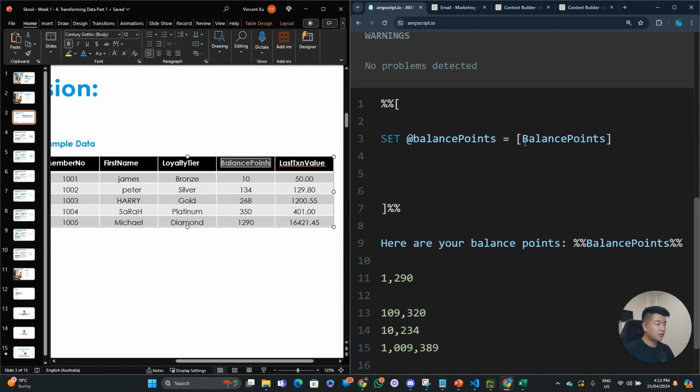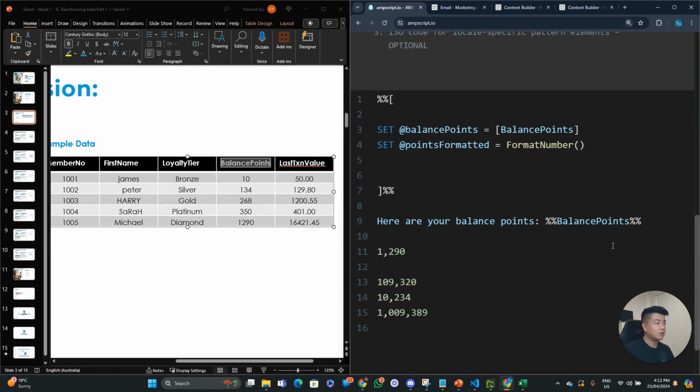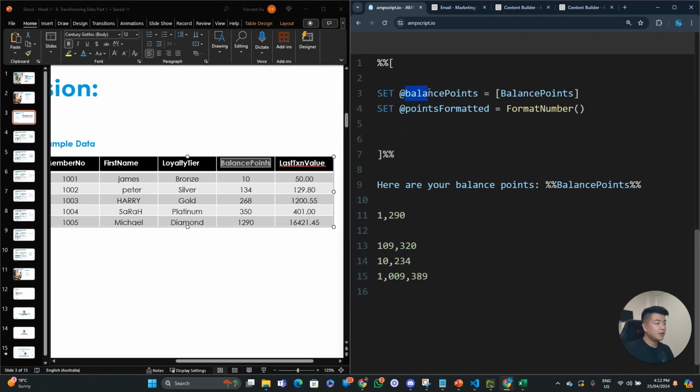Now, in order to transform these balance points or reformat it into something like this with the comma, it's really simple. All you need to do is create a new variable. I'm going to call it points formatted equals FormatNumber. In the FormatNumber function, there are two components that you need to include. The first one is the actual variable that you want to reformat. Because we've assigned the balance points field value to our balance points variable, we're going to use our variable just as so in there, comma.